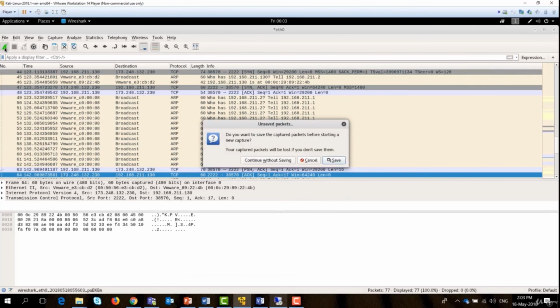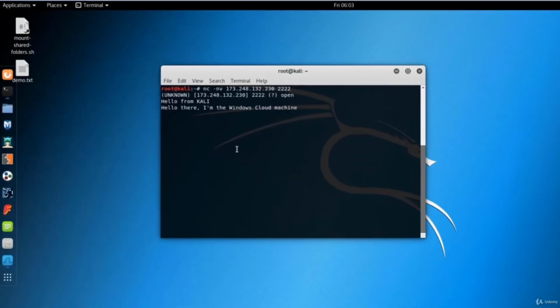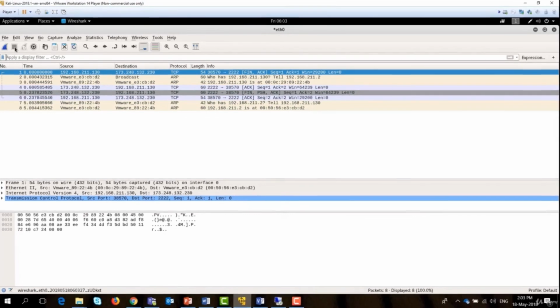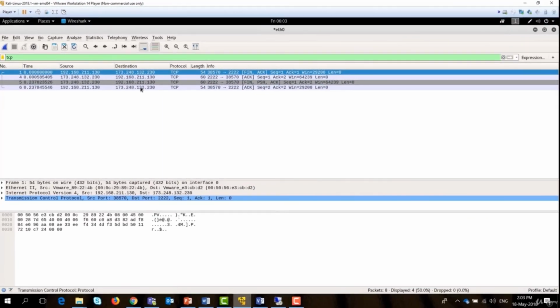Now if you start capturing packets again, suppose that I don't want to save this, and go here to my Kali machine and stop this connection. I'll stop the traffic again and filter again for TCP. You will see the three-way handshake for terminating the connection: FIN, ACK, and then the ACK packet.